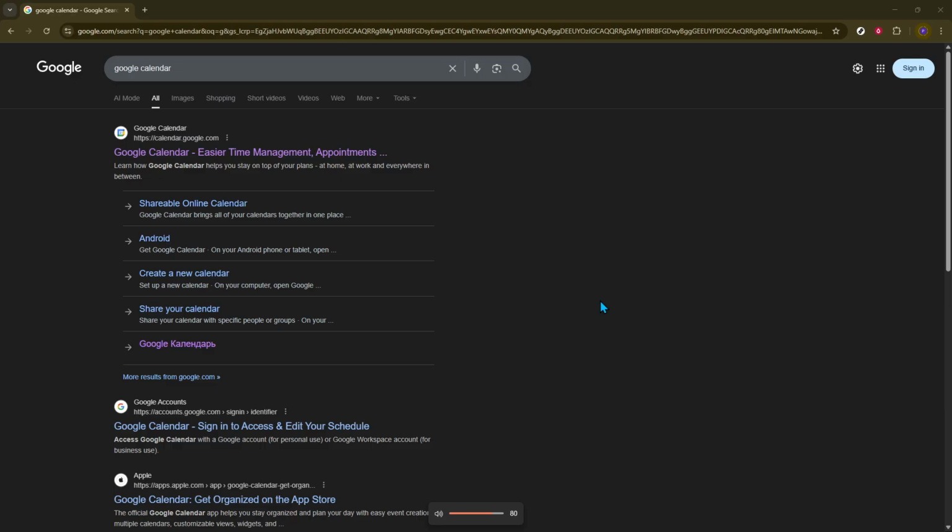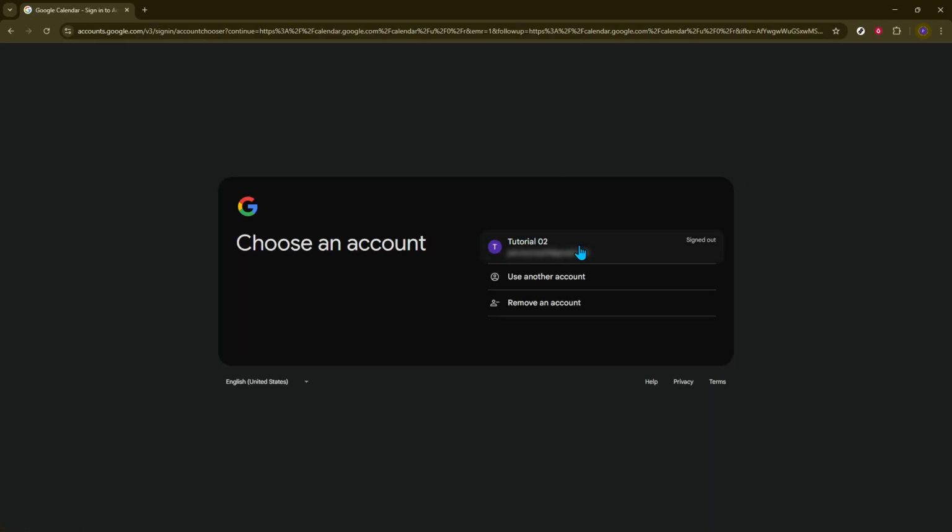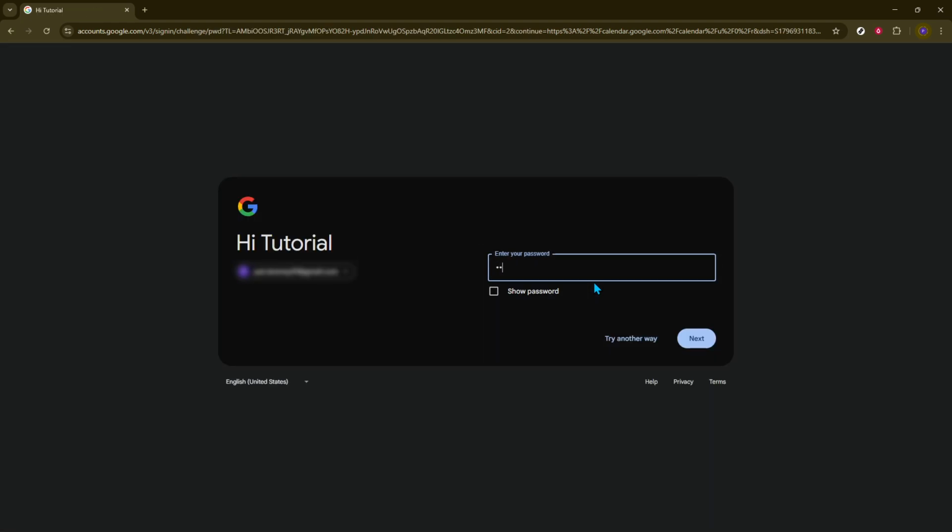First, open your web browser and type Google Calendar into the search bar. Click on the Google Calendar link that appears in your search results. You'll be directed to the Google Calendar homepage. Here, you'll need to sign in. Click on the Sign In button on the top right corner of the page. Enter your Google account details when prompted, and then press Enter on your keyboard to log in.